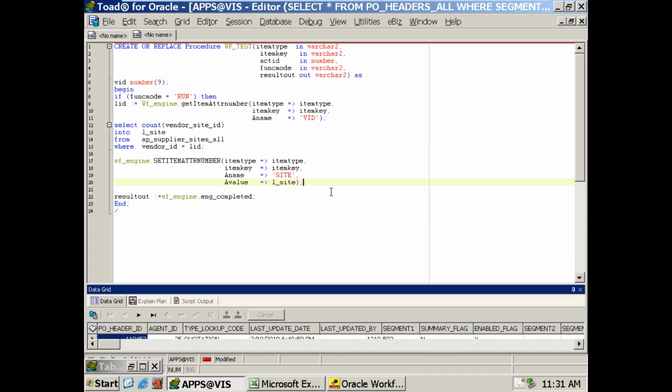Now we have to return a value, right? Write a simple condition. If the site value is greater than 10, meaning the supplier has more than 10 sites, what value do you want to return? Otherwise, what value would you like to return? WF engine dot, we can simply say whatever value, y and n. Y means yes, n means no.